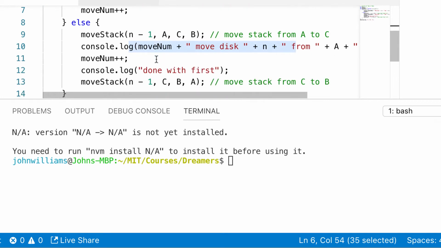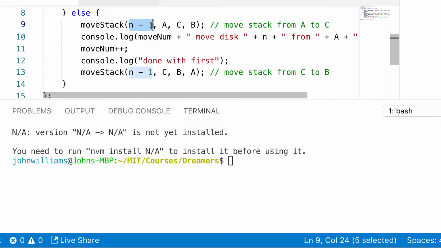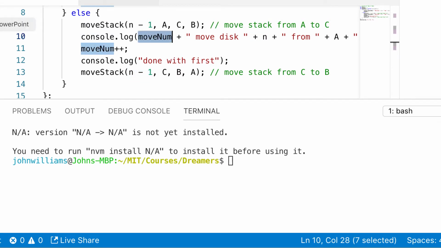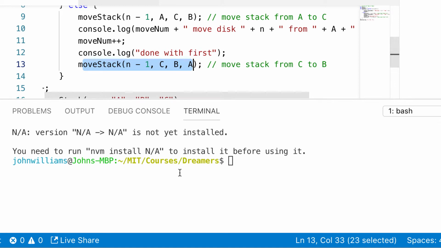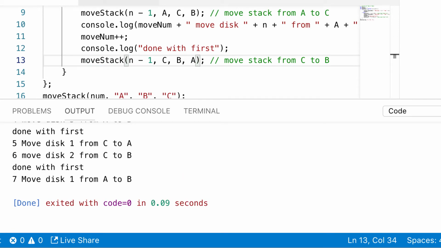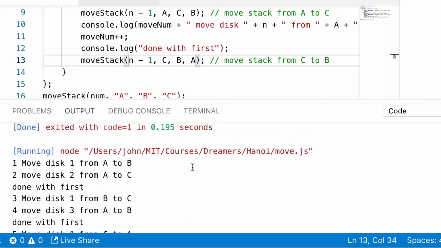Otherwise, we move n-1 discs. And our first one was to move from A to C using B. And then once we've done that, we now move the largest disc from A to B. And then finally, we move the stack from C to B. Yep, n minus one of them from C to B. Let's see if this works. Okay, so I'm going to run the code. Yes, there we go. Okay, so let's see what it says.